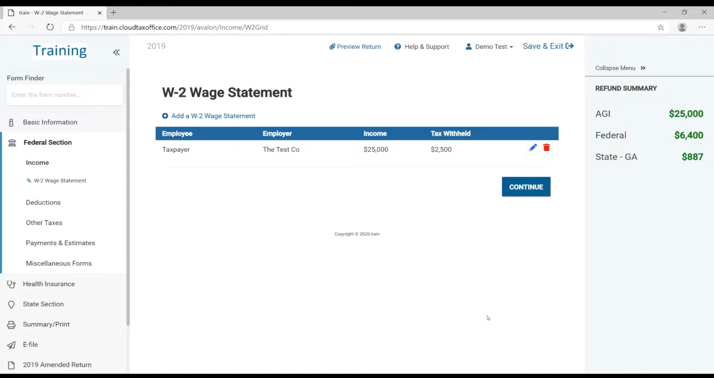This is a similar listing that you will see throughout the program, and it will show you the employee, employer, income, tax withheld, and the edit and delete icons, but you can also add an additional W-2 from the listing area as well. And notice now that we have some sort of income entered inside of the software, the refund summary or calculator to the right has been updated, and as you enter information in the software, that will continue to be updated. And on the left, now you can see under income section, we do have an attachment for the wage statement for the W-2.